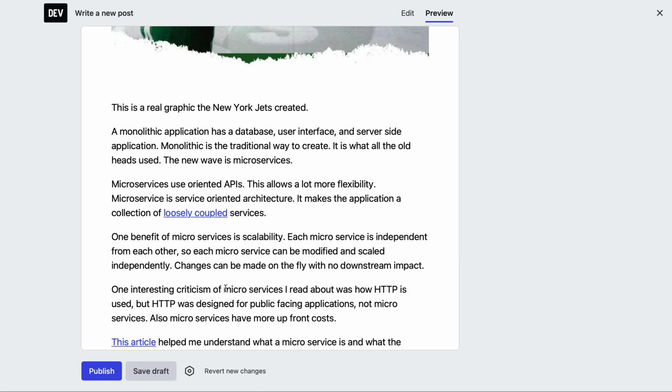Also, microservices run on the protocol HTTP, but HTTP wasn't designed for this, so it seems there are some problems and hurdles that people have to get over to create microservices.